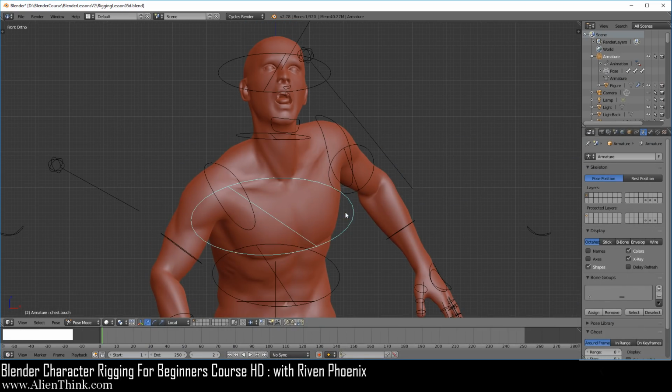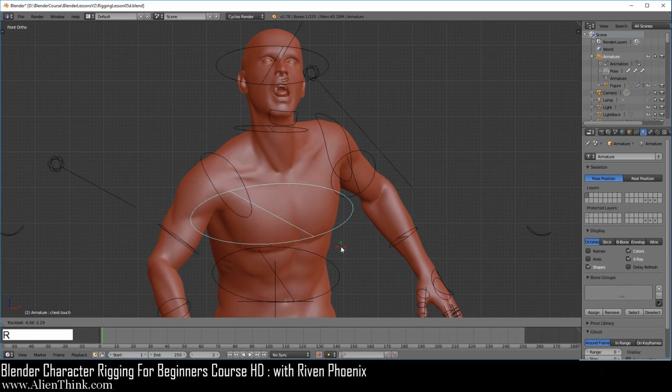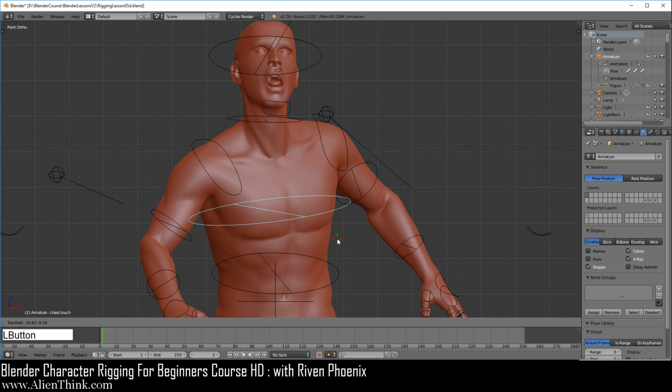So what you want to do is basically look at the first preview lessons to get an idea of what type of rigging system we're going to build. Then we will start the rigging process.